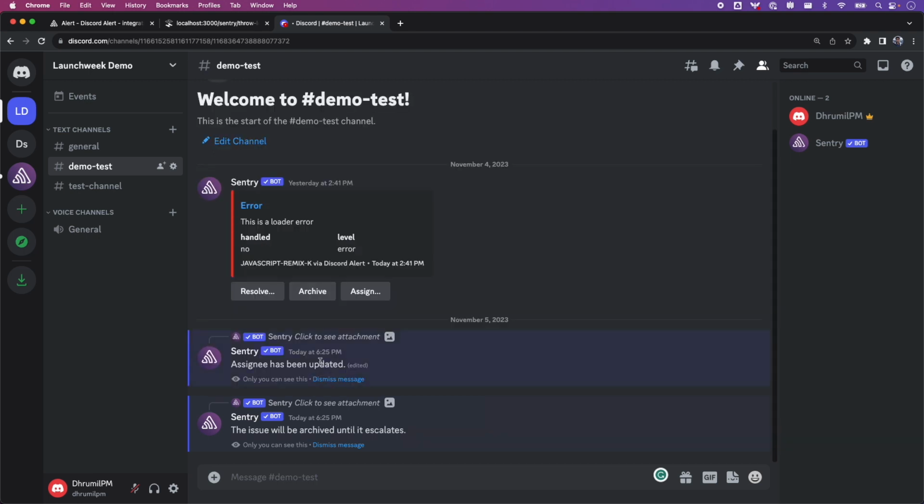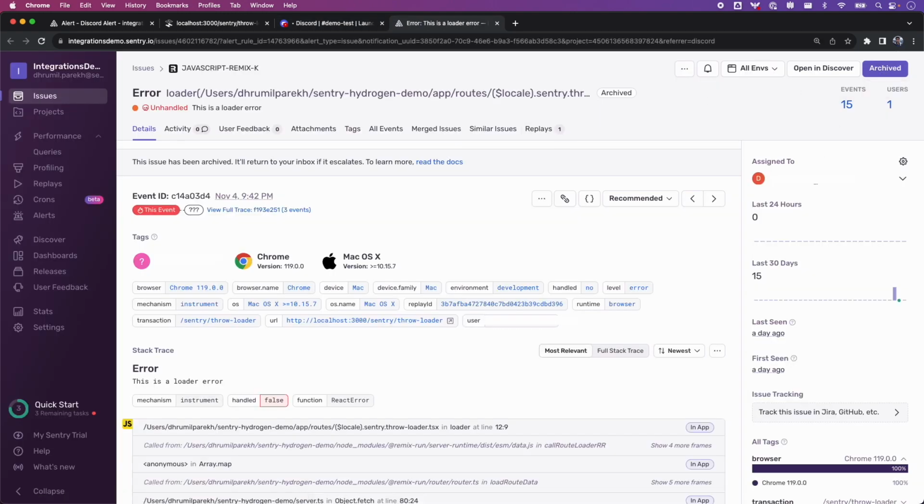All of these changes will be synced back to Sentry, so when I jump to my Sentry issue, it's already archived and assigned. And that's a wrap for our Discord integration.